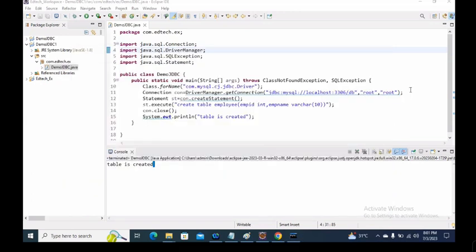I hope everyone has created it, right? I hope everyone completed. Ajay, you are getting an error? Ajay, share me your screen.